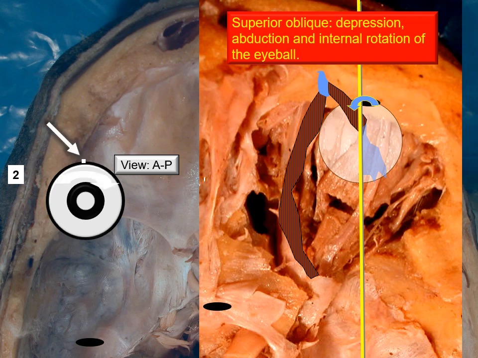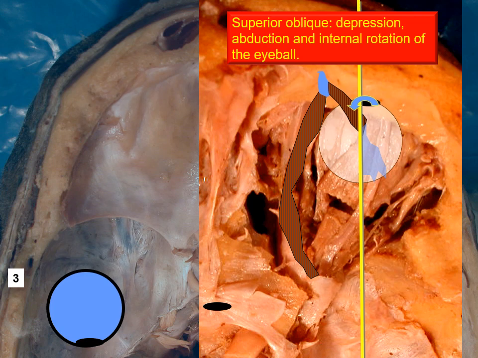When the muscle contracts, this will be the arc or arc formation. As a result, along the anteroposterior axis, the 12 o'clock position will now be moved towards the 3 o'clock position. Next, we will see one more diagram.